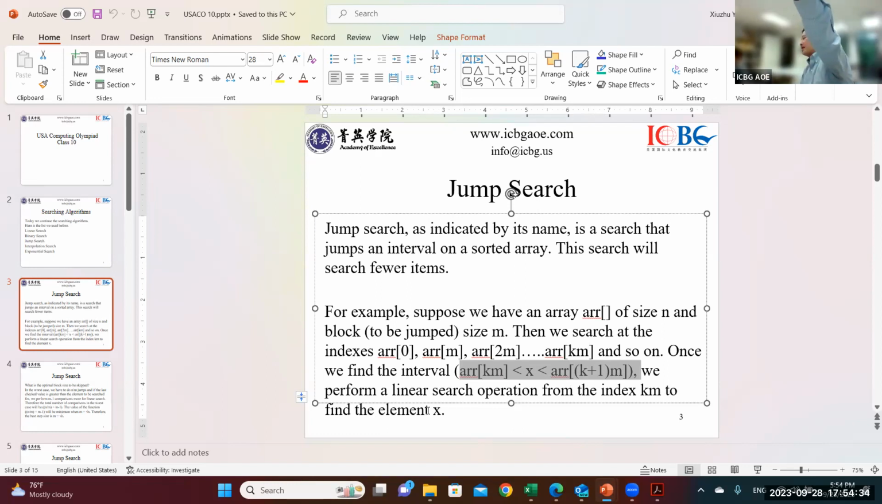Do you get what it says here? So let's say I have 1,000 numbers. Then make M equal to 100. Then how many jumps do I need to do? 10 jumps, right? So if we do binary search, you cut it in half. Every time, the first time you cut it.